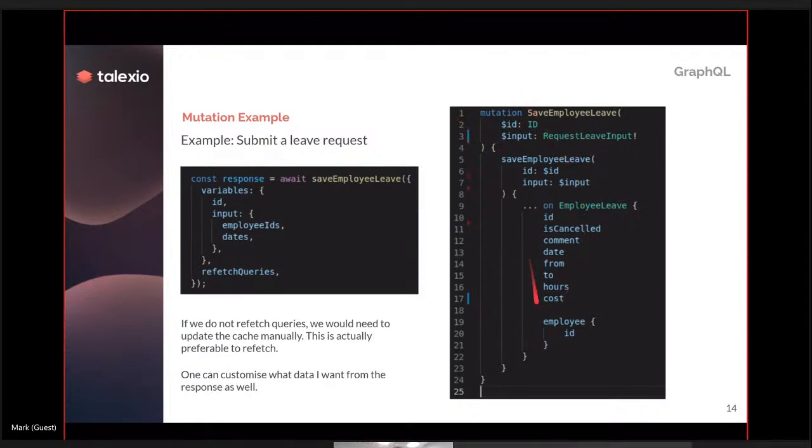And this is the query definition. So what we are sending to the API, I'm calling the save employee leave mutation. I'm giving it an input. And I expect as a response to receive an employee leave record. And again, I can customize what I want to receive, because many things maybe I don't need. And this will make my querying faster.